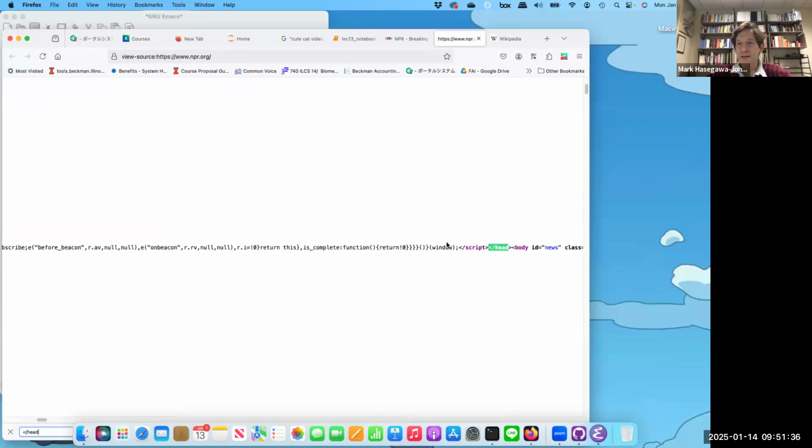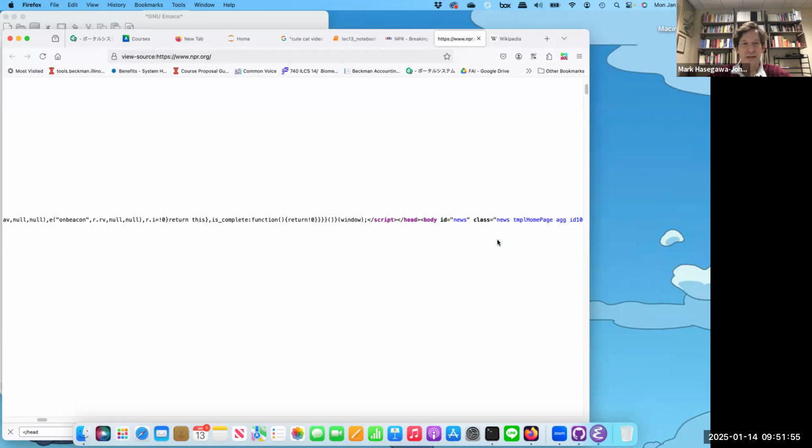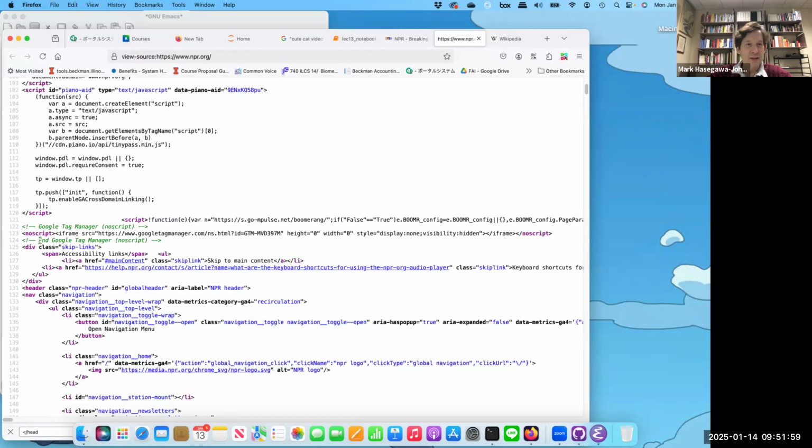So here's where the header of this web page ends, and here's where the body begins. You can see that immediately after the header ends, the body begins, and this body has these attributes. And then what will be the first item in this body? Well, the next line will be something that looks like this. Back here, the first envelope inside the body is a div envelope.